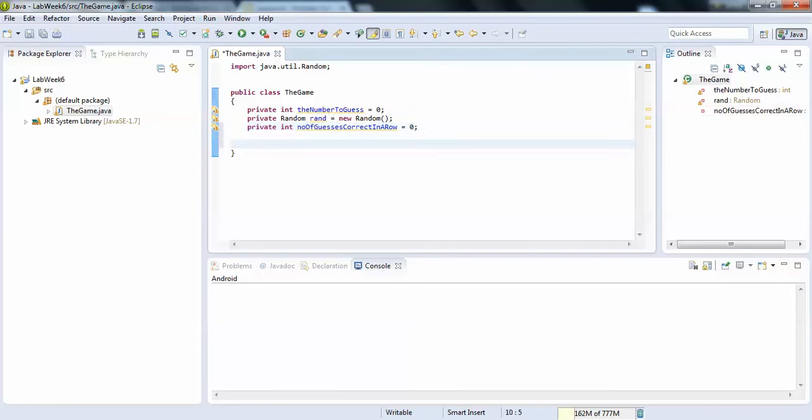So first off, let's create a method which will be called when the user wants to play the game. So a very simple method, playGame. So when the user decides to play the game, the first thing we will want to do is to generate a random number. So let's go ahead and do that.